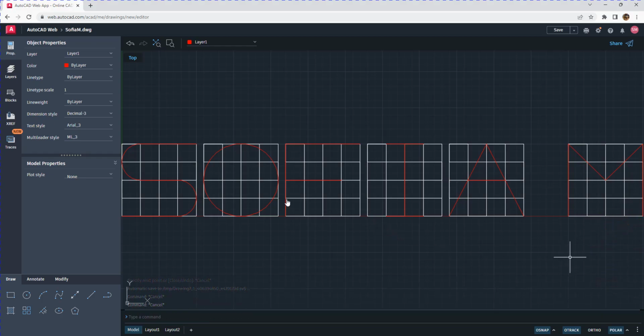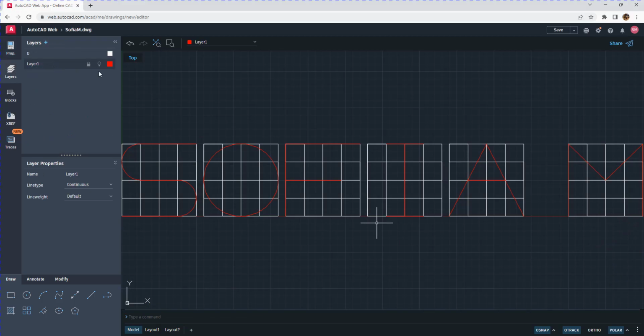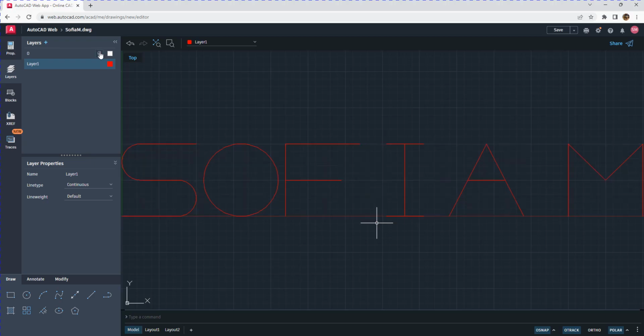So you may zoom out a little bit if you want. And again, I want to see what it looks like. So I go to layers, make sure the red layer, or the one with the letters, is selected. And you can go ahead and turn off layer 0. Okay, so that's what it looks like.